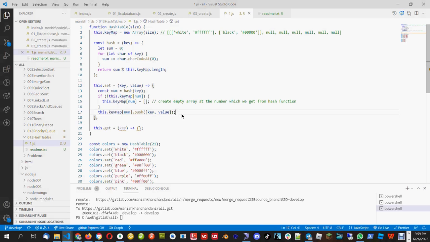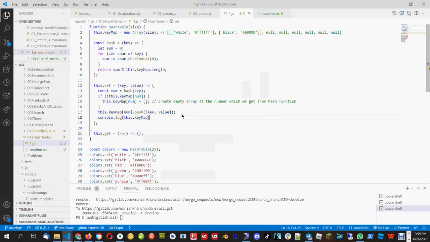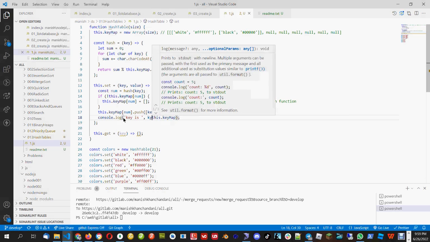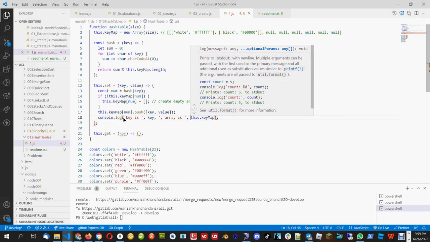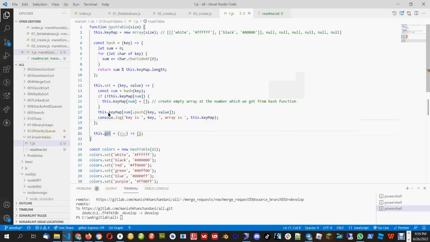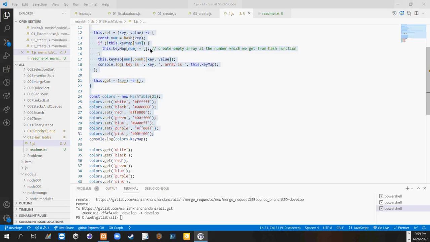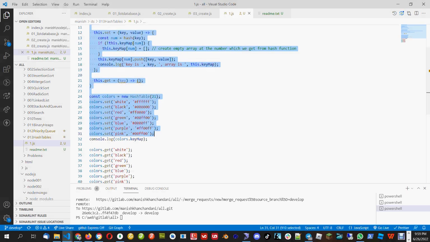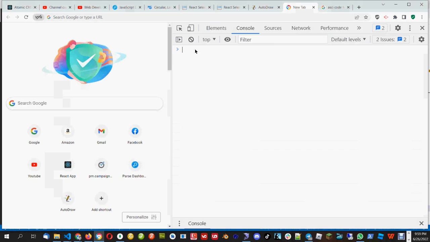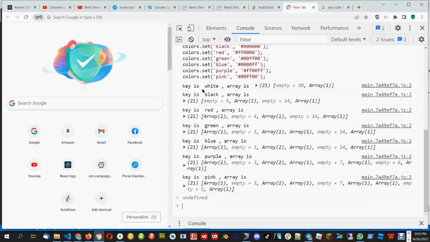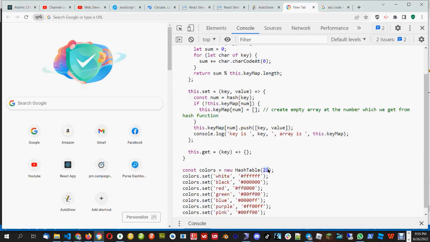To understand how it is stored, I will do console.log of this.keyMap to see what is happening. Key is key, array is this array. So let's see what happens when we try to do it like this. Okay, I'll press enter. So the first time, the array is white. Okay, let's try to create this 7 only.